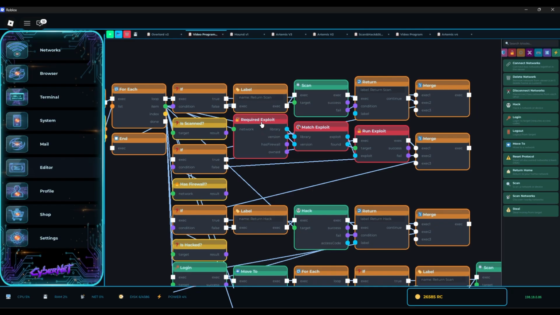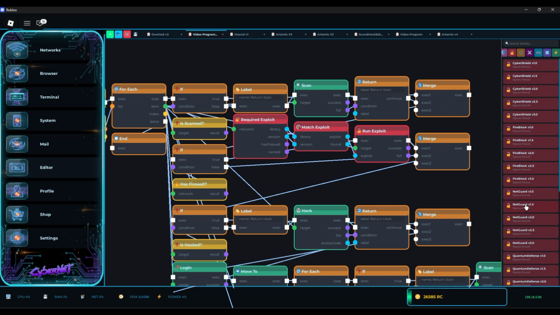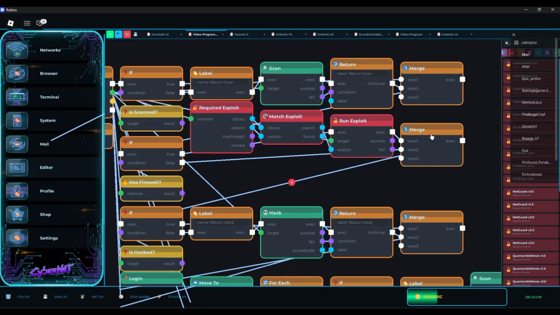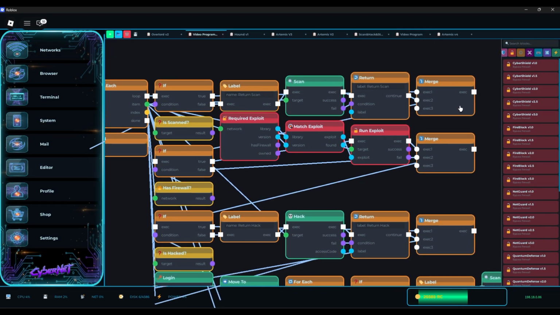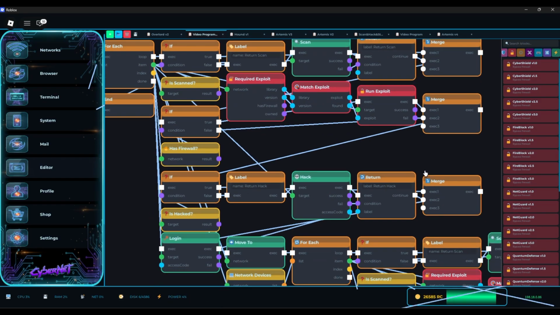So for the firewall, it's going to check the network for a certain firewall. And if it has a firewall, it's going to run the exploit that you currently own against it. And then it's going to move on to the merge and go down here. If it doesn't have a firewall, it'll simply go to the merge and move on to the next line of code. That's why I find the label and merge function with the returns so fast, because if it already has this, it'll just go straight here, onto the next line, onto the next line, onto the next line. That's why I find it fast.